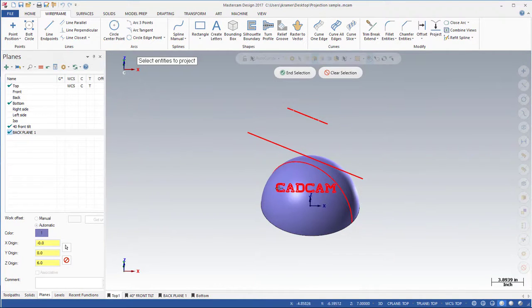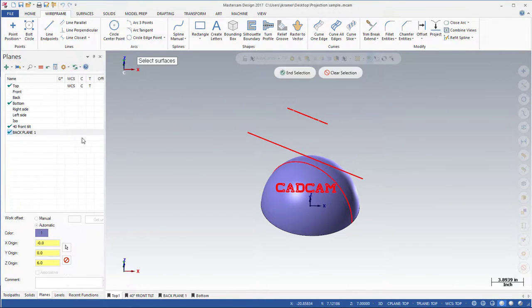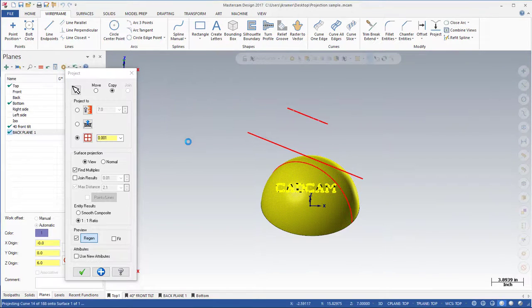Now I'm going to do the CADCAM right here. So I'm just going to do a window selection. End selection. In this case, you see it's trying to project basically at a value of 7. I want to do the same thing as before, so I'm going to set it for face. End selection. Now what I see is a warning. The size of selected entities and the tolerance is too close for the best results, so tighten the tolerance for greater accuracy. I'm just going to go ahead and say okay.